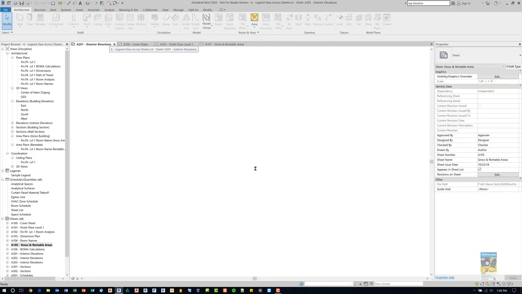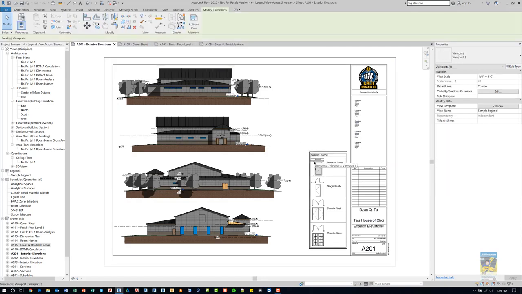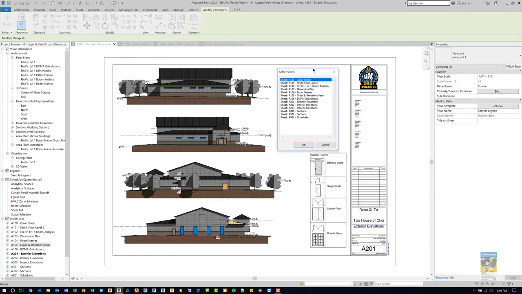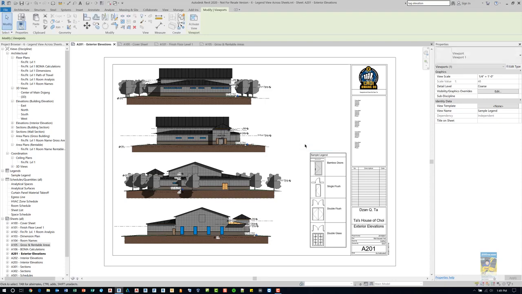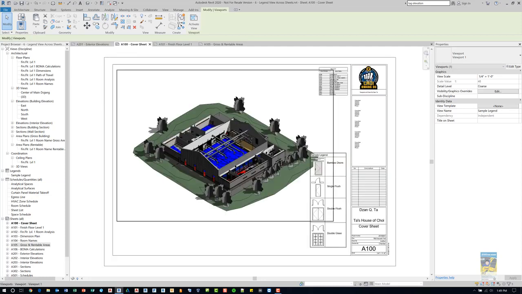Okay, so let's say, for example, in my A201 sheet, I want to take this legend view and propagate it across these other sheets. All I need to do is select it, use my copy to clipboard command, and use paste align to selected views. And in this case, I want my A100 cover sheet. I want my A101 Finish Floor Level 1. I'm holding the Control key down. And my A105. Click OK, and that information gets pushed to the other sheets. It doesn't take long at all. And so now it's in the exact same spot.